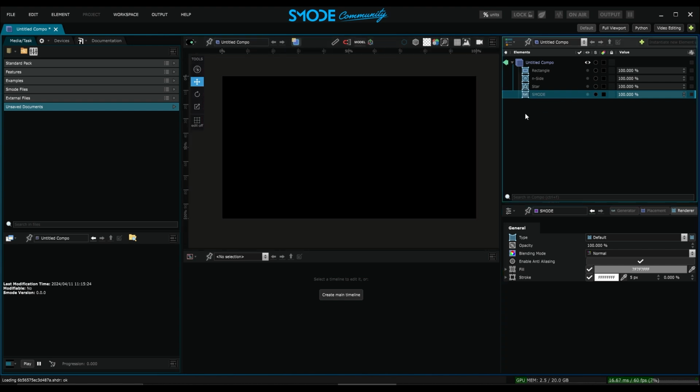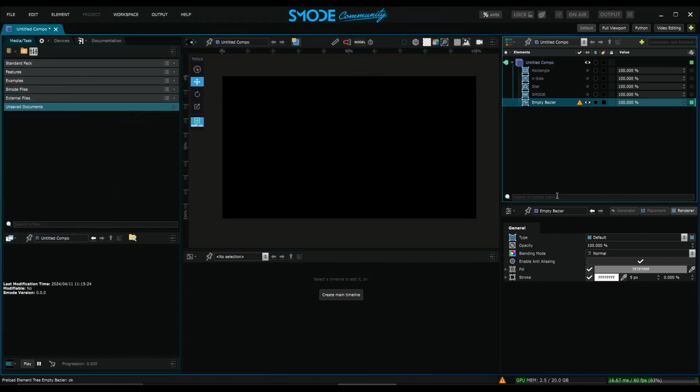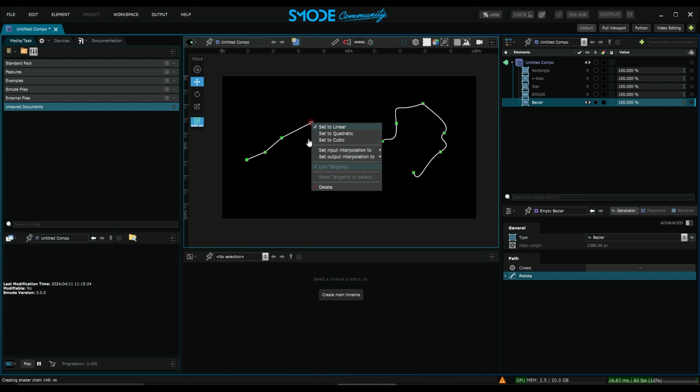You can also draw your own shape. This works like the Bezier mask. Just create a Bezier shape. Then in the viewport, make sure Edit mode is on and hold down Ctrl to draw your points. You can add curves by holding down Ctrl and dragging and dropping. You can also set up a point that didn't have a curve so that it now has one by selecting it, right-clicking, and selecting Set to Cubic.